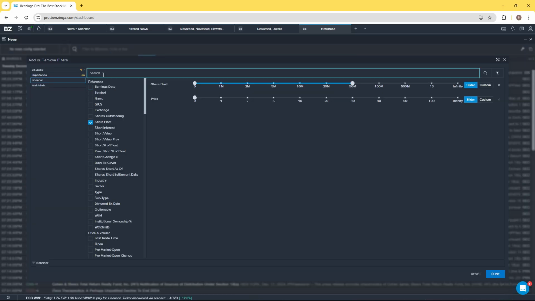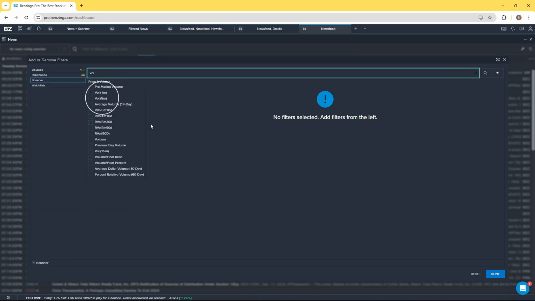So just go back to the scanner, hit VOL for volume. And again, we're looking for the 5-minute volume.